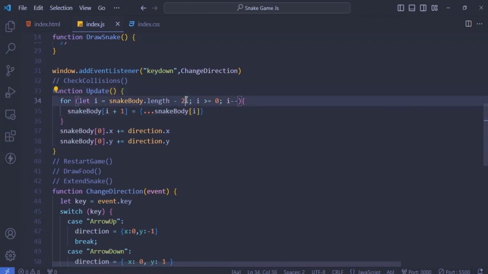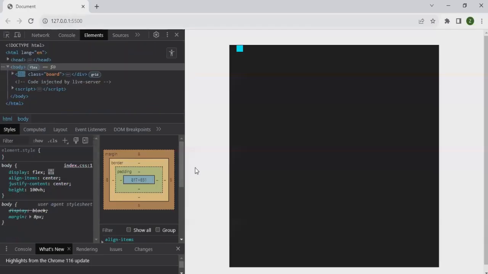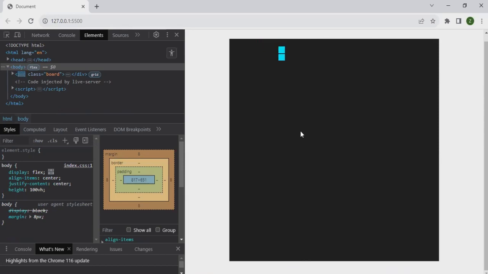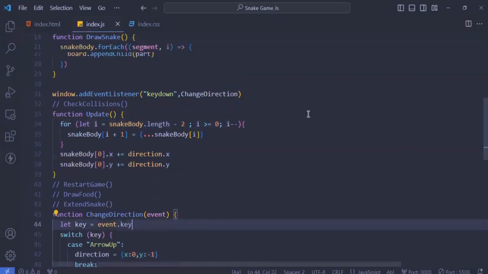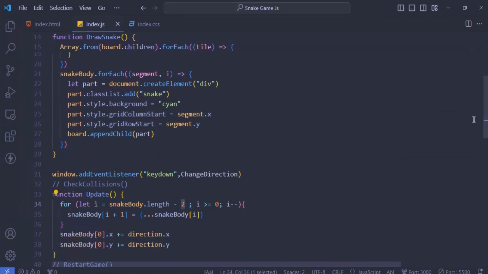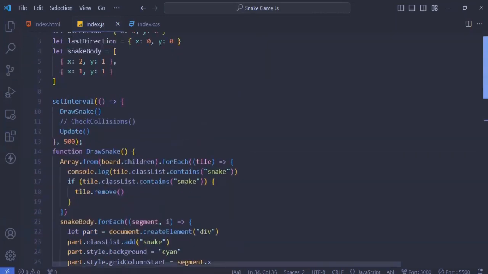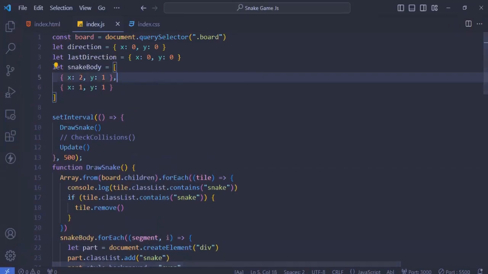Maybe this was -2. All right, here's our snake working. We got the problem fixed. The problem was that in the update function, we had to check the second last element, but we were not getting it. We were actually accessing the last element by putting -1. We had to access the second last element. So that was the problem.